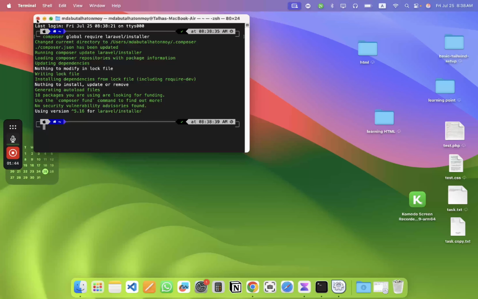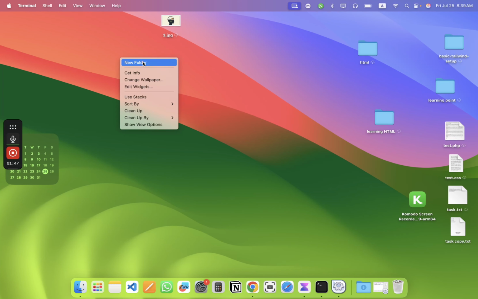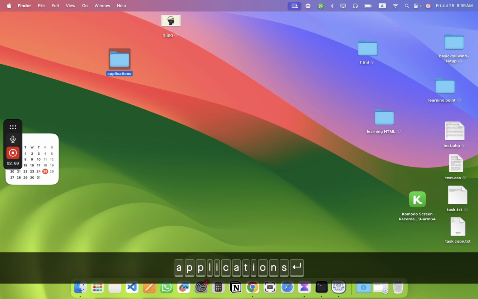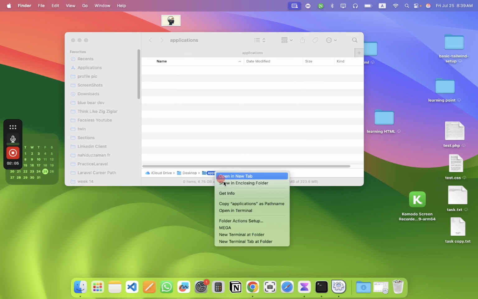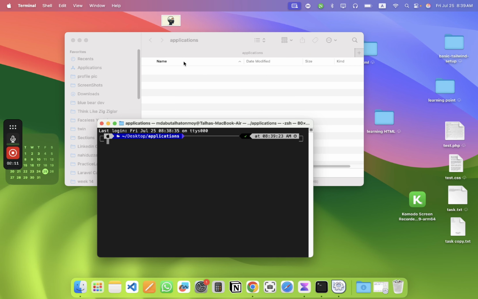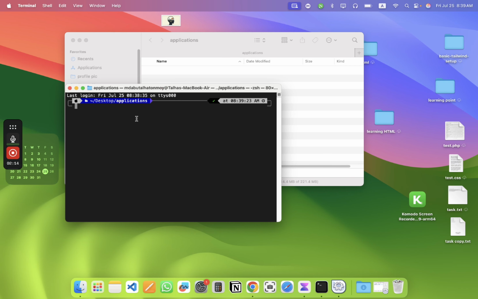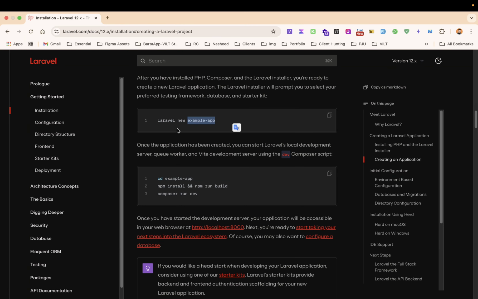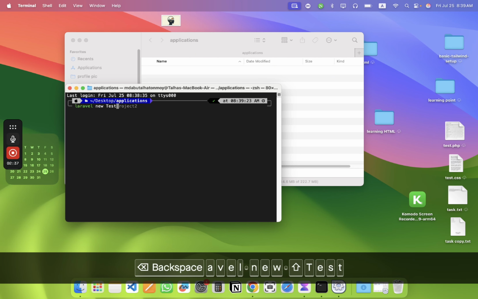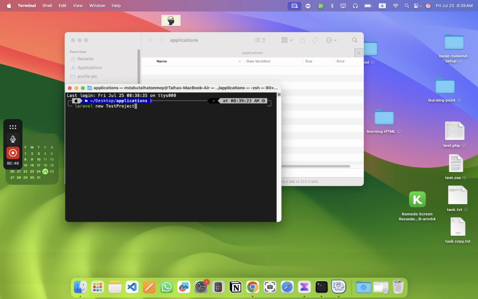So for that, let's close this terminal and create a folder, give it a name, applications, and open this folder. In this folder, open a terminal. So this terminal is opening on this folder, and we are going to install the Laravel application in this folder. Now we know the command line: laravel new, then our app name. So type laravel test project, and click on enter.